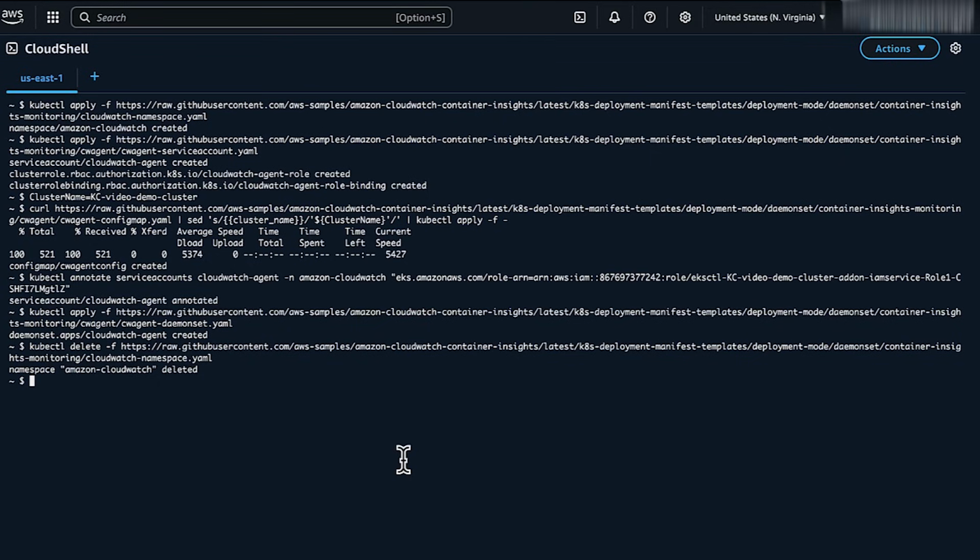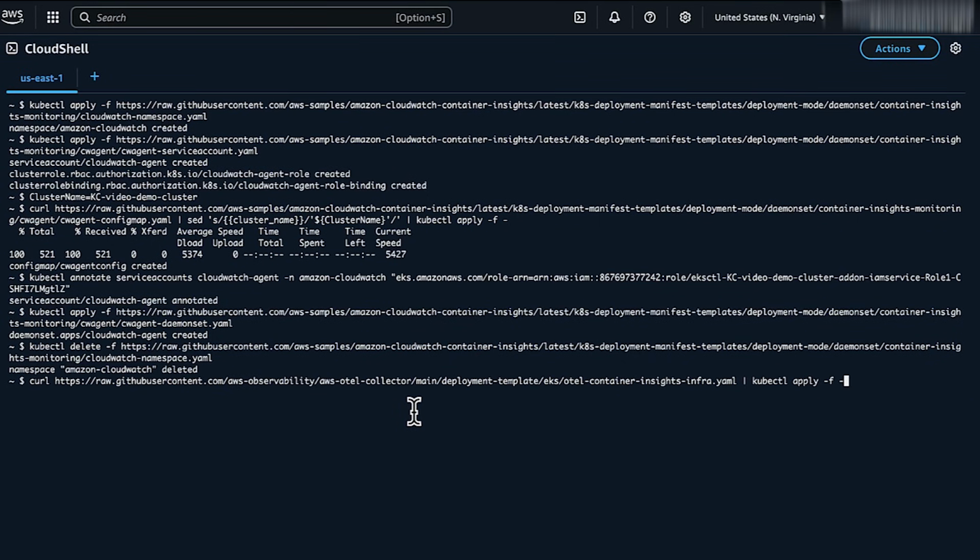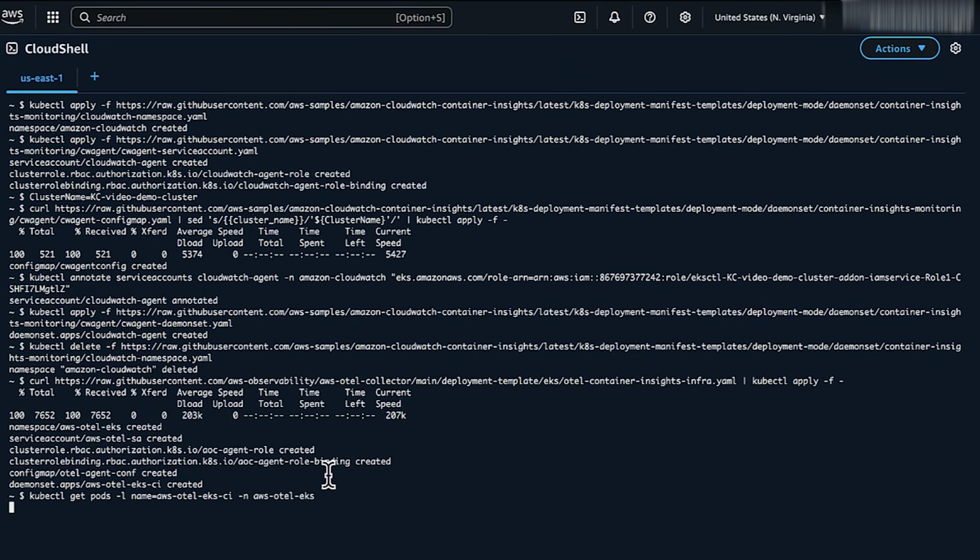To use Distro for OpenTelemetry, deploy the ADOT collector as a daemon set. Verify the collector is running. Optionally, you can patch the daemon set to pull the agent image from Amazon ECR and associate an IAM role. To be able to use IAM roles with service account, ensure that an OIDC provider is already created for the cluster and the required IAM role is present in the account. Then associate it with the AWS OTel service account.